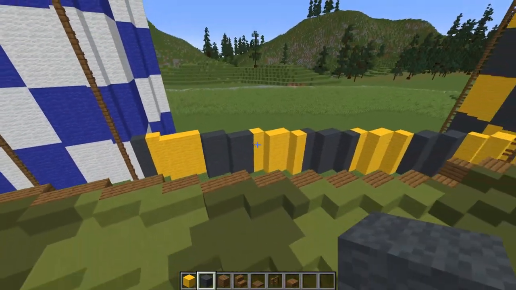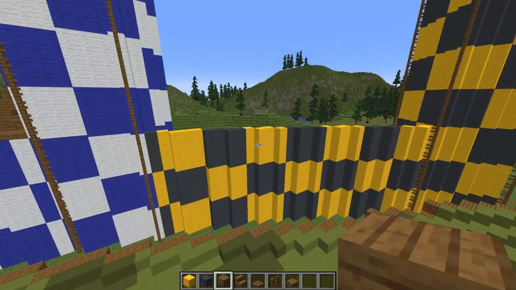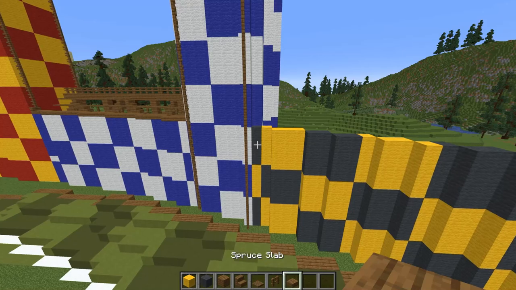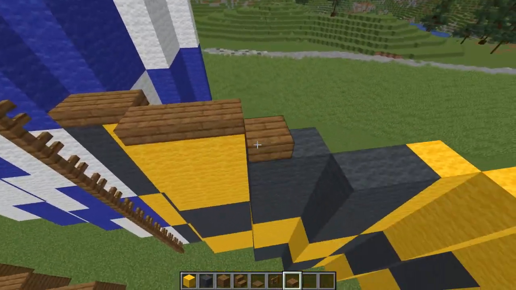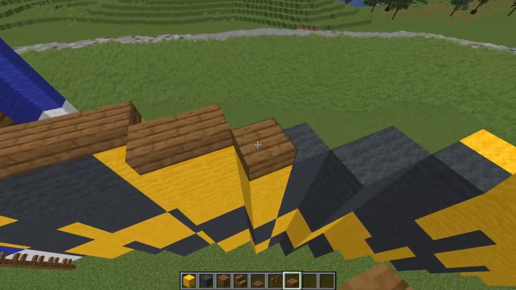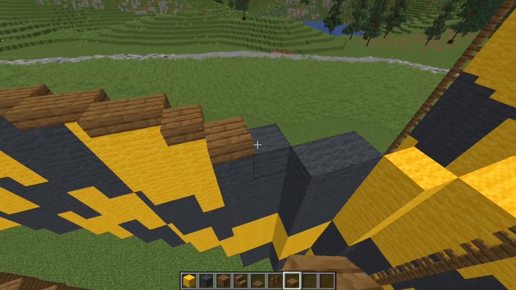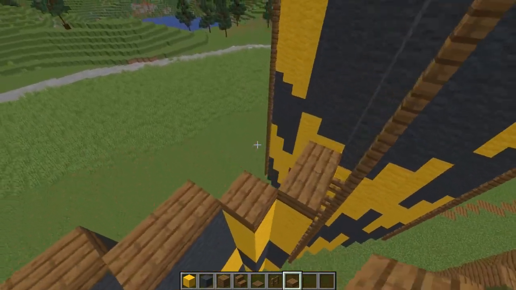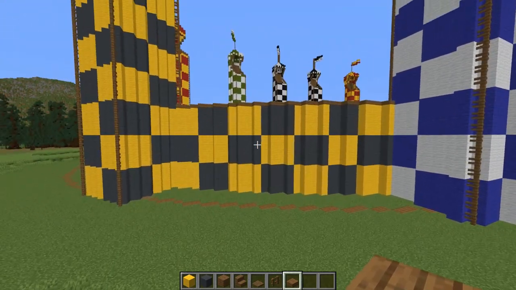And then just repeat that checkerboard pattern for the next two layers. And then once you have done that, we'll once again place in a line of spruce slabs going all the way along the top, just like this. And then on the back, once again, we need to add in that crisscross pattern.